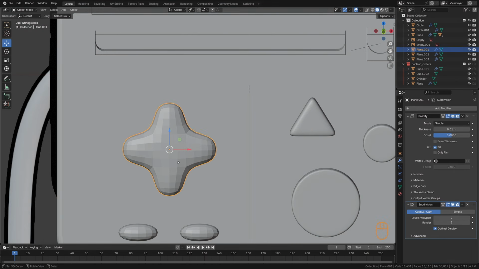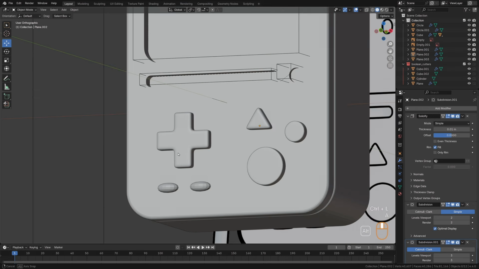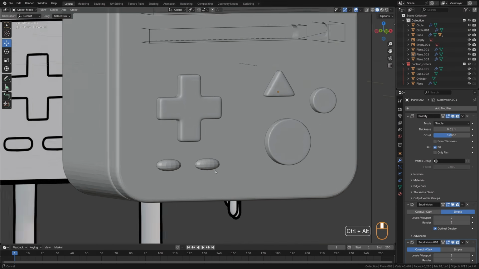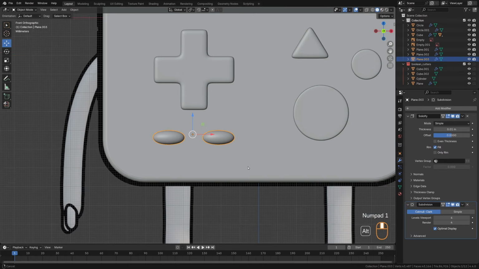For the cross, I can repeat this same process. Shift, select the triangle, press Ctrl L, and copy the modifiers. That one looks really good. Now for this last button, I'll give it 2 more levels of subdivision. Let's say 4 and 4.